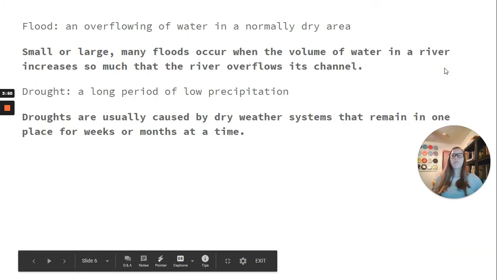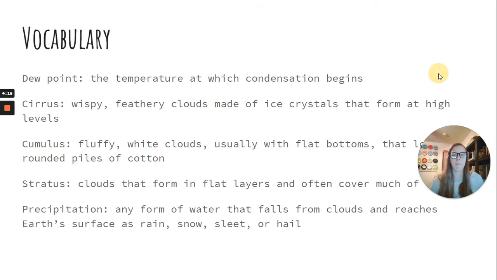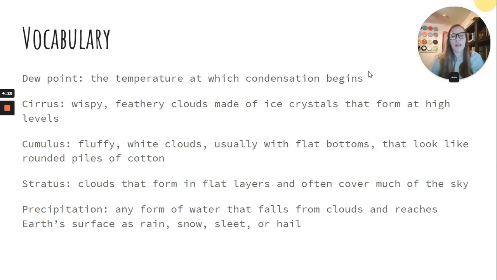So next we have a flood, which is an overflowing of water in a normally dry area. Small or large, many floods occur when the volume of water in a river increases so much that the river overflows its channel, so the area that is holding it in. A drought is kind of the opposite of a flood, so it's a long period of low precipitation. They're usually caused by dry weather systems that remain in one place for weeks or months at a time.